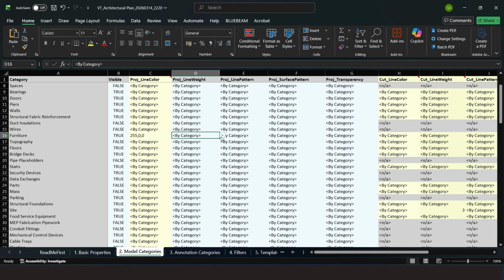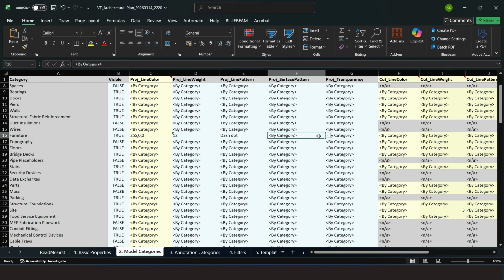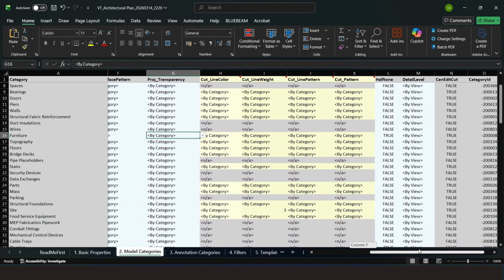The line weight, line pattern, and surface pattern value fields have drop-downs listing the loaded patterns and values in your Revit project file. Let's override a few of those values. Save and close the file.